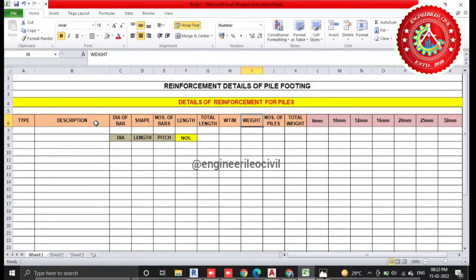Till this point we have calculated the weight of one pile. If there are 10 piles, 100 piles, or 1000 piles, we multiply the weight of one pile by the number of piles, and we get the total weight.